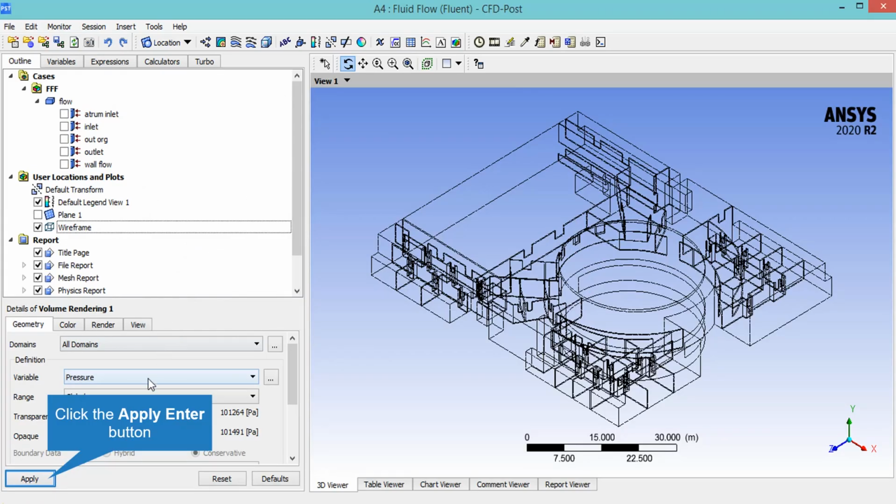Now, in order to create a 3D contour, you just have to click on the Volume Rendering button and accept the appeared window. And then under the details of volume rendering, you just have to select the variable you desire. For example, in this slide, we selected pressure and then click on apply to show the 3D contour to you.